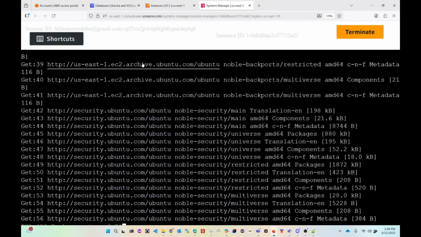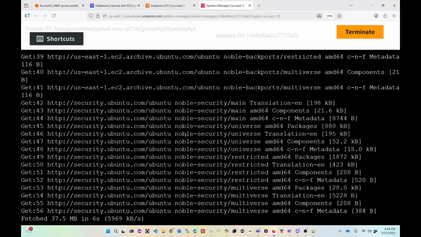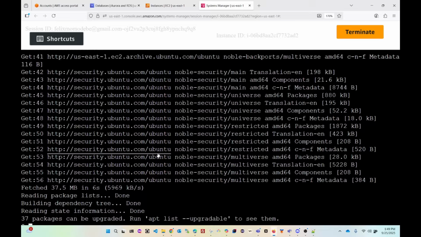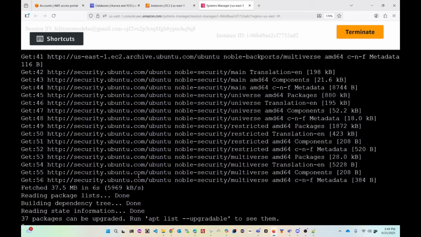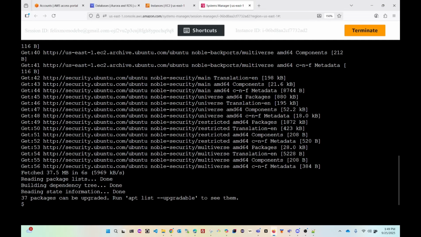So this is going to run all our updates and make all the packages available for us to use. Let's allow it a few minutes, and after that we'll go ahead and install PostgreSQL. So I think we are fine now. Let me minimize so that we can see the packages. Now we have all the packages.